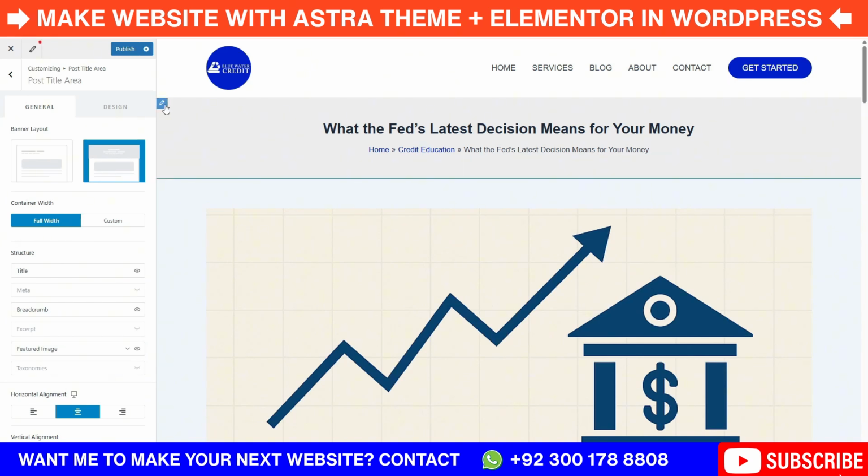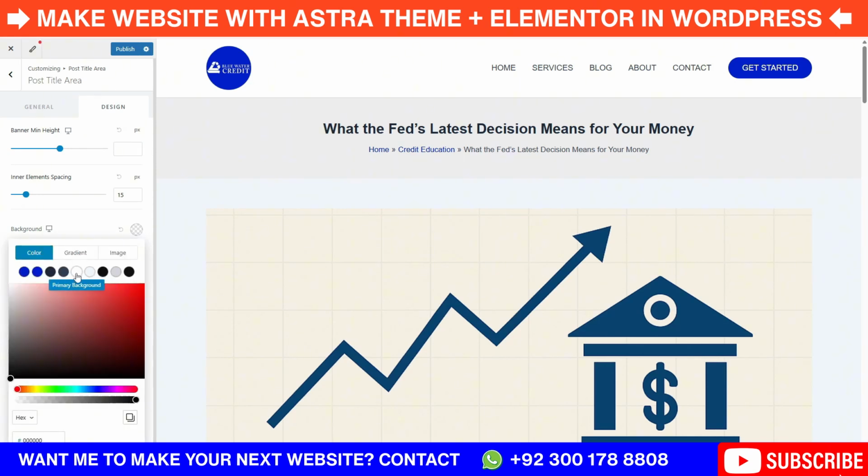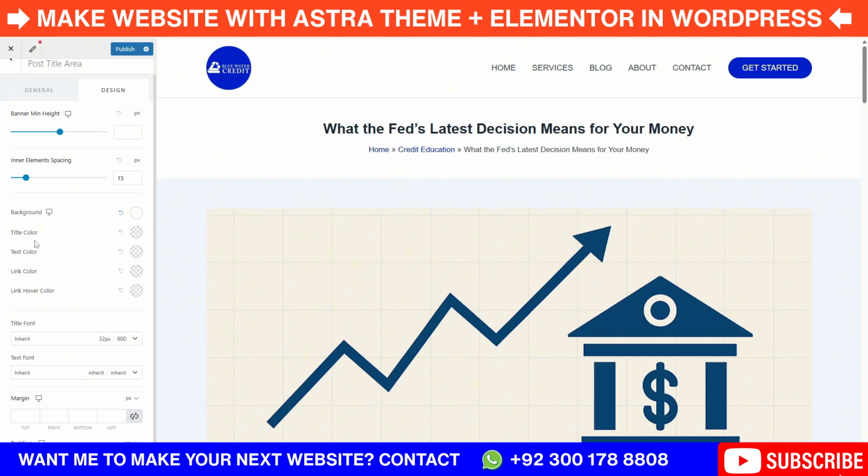Now for this container right here, if you click on this tiny pencil icon, you can see we are on the right place. You can click on the design option. Now where it says background, I want to change the background color to the white color right here. So at the top you can see we have the white color for the title area, and then we have this title color which is set to black color, and it is looking fine.